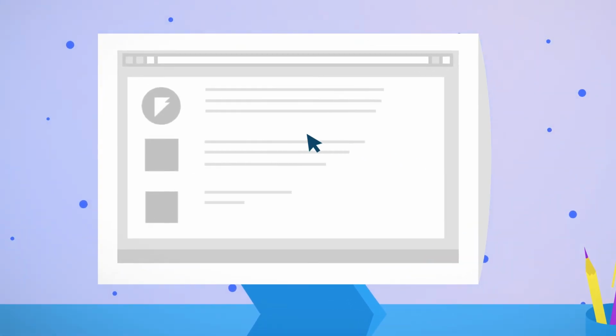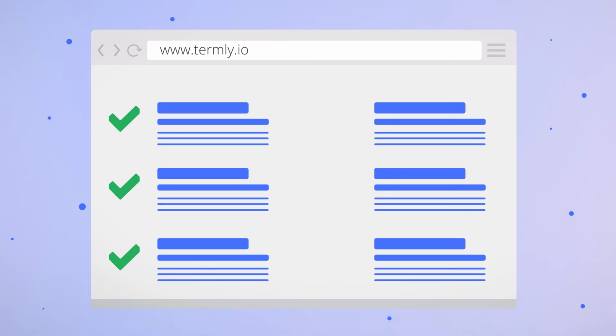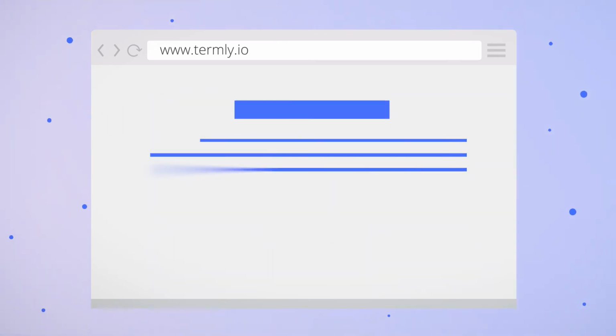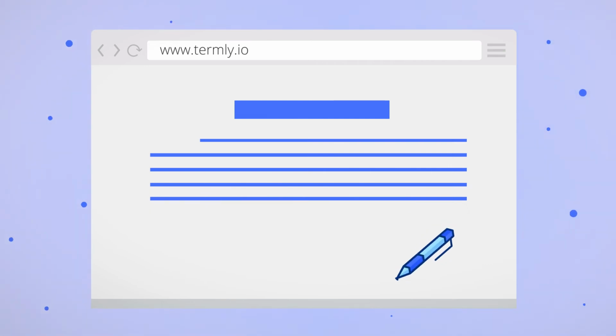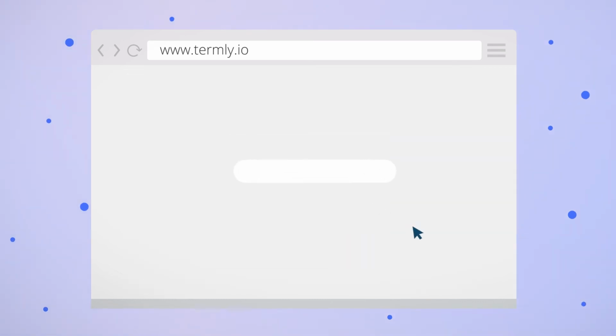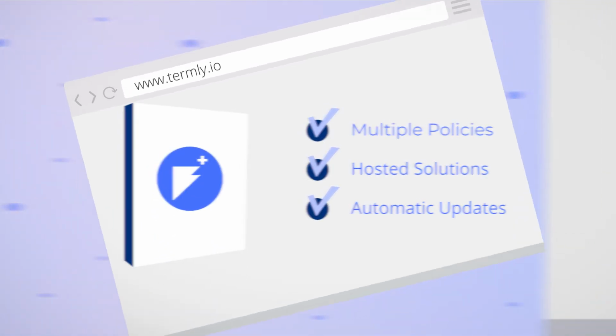Simply visit Termly.io and sign up for a free account. Click on Terms of Service Generator and answer a few simple questions. From there, Termly generates a robust agreement that is unique to your business. With a few simple steps, you can publish to your website and change your policy at any time. With a Pro Plus account, you can also gain access to multiple policies and hosted solutions that include automatic updates.